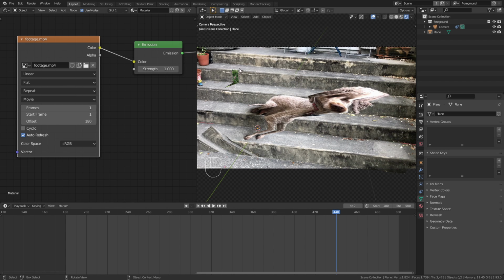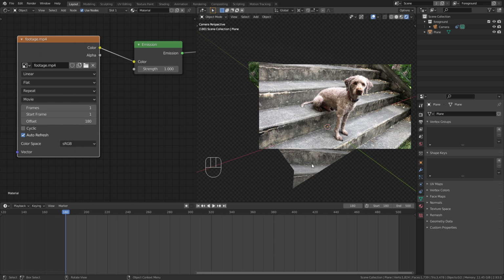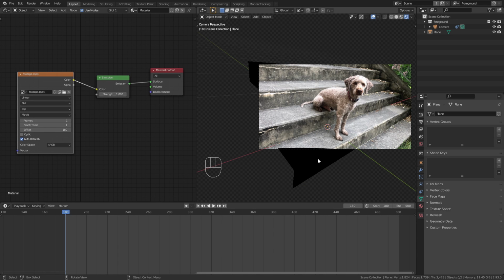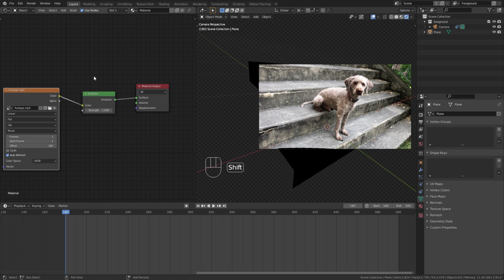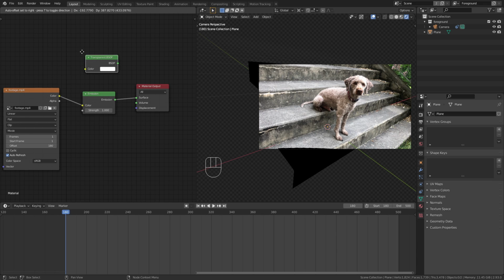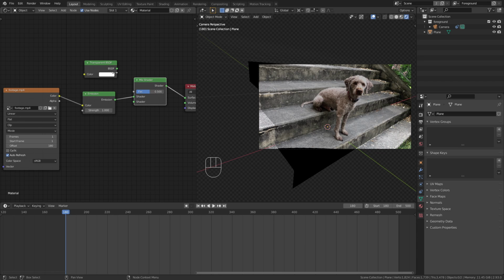Now we have an issue right here and here. This is because those parts of the stairs were out of frame when I did the projection. So to fix this, just switch from repeat to clip in the image texture. And I want to make those parts transparent. So I bring in a Transparent BSDF and a Mix Shader. Where is it? Right here, Mix Shader. Mix them together and use the alpha of our footage.